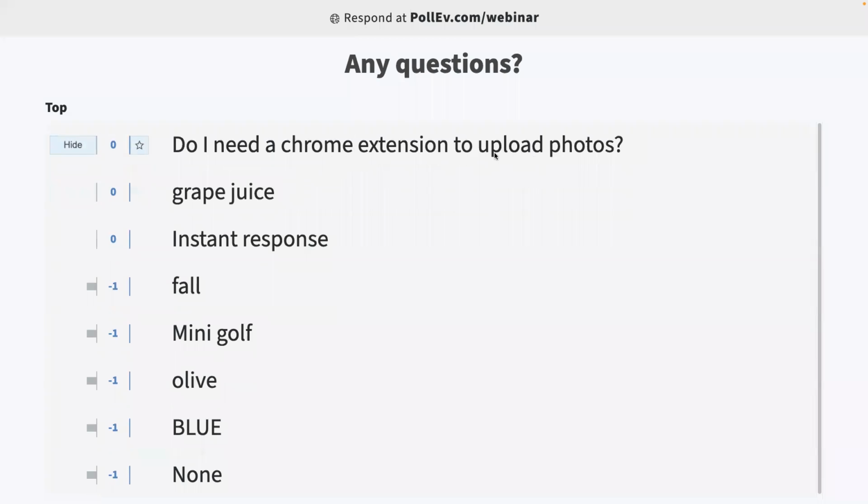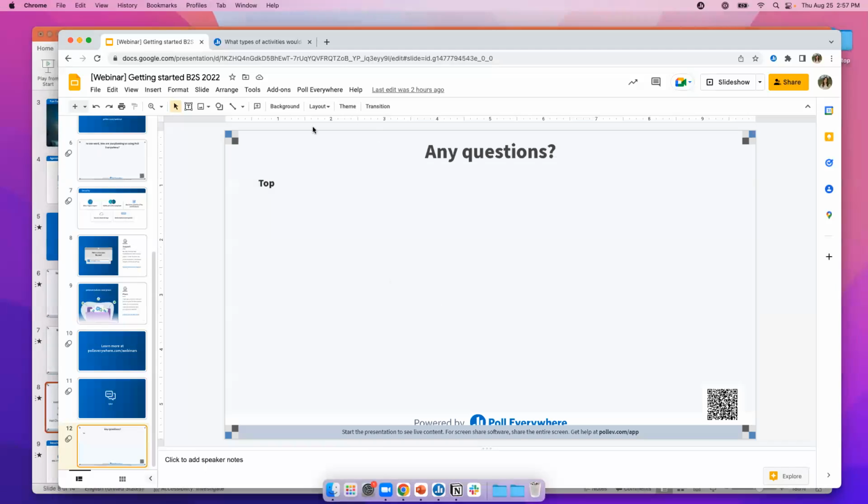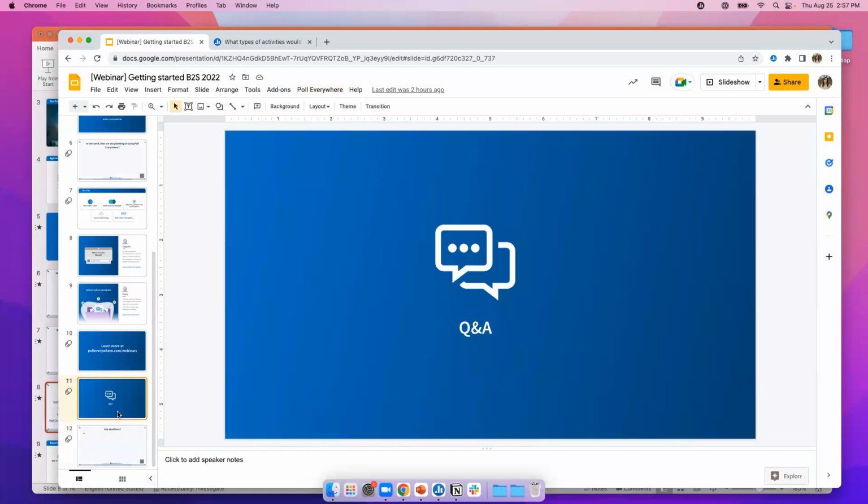Do I need a Chrome extension to upload photos? Not to upload photos, but you do need the Chrome extension if you're going to be using Google Slides. You do need our Poll Everywhere Chrome extension, and to get that, you go to poleverywhere.com/app. That's just to be able to access it like how I have it on here. As you can see, I have it installed and it's on my ribbon here. It acts very similar to PowerPoint. You just click on this and that's how you do all your Poll Everywhere controls down here. But that is achieved by getting the Poll Everywhere extension for Chrome.